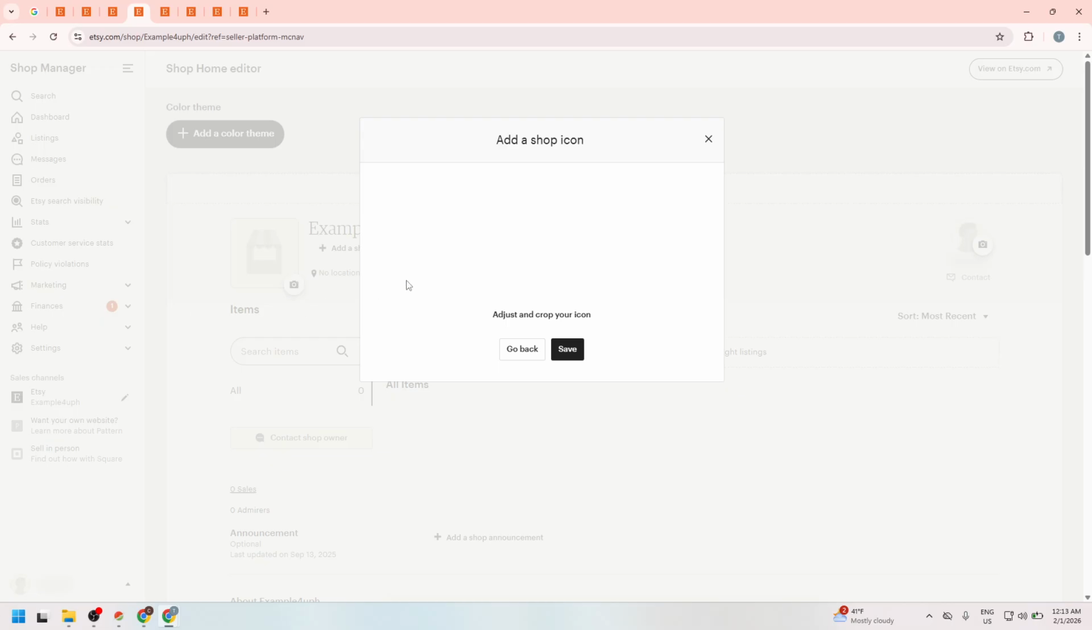After you've selected the file, make sure to click Save or Choose at the bottom to apply the update. Give it a moment to process. Sometimes the change takes a few seconds to appear. When it's done, your new logo will be live on your shop, giving your storefront a cohesive, professional look. And that's all you need to refresh your Etsy shop logo.